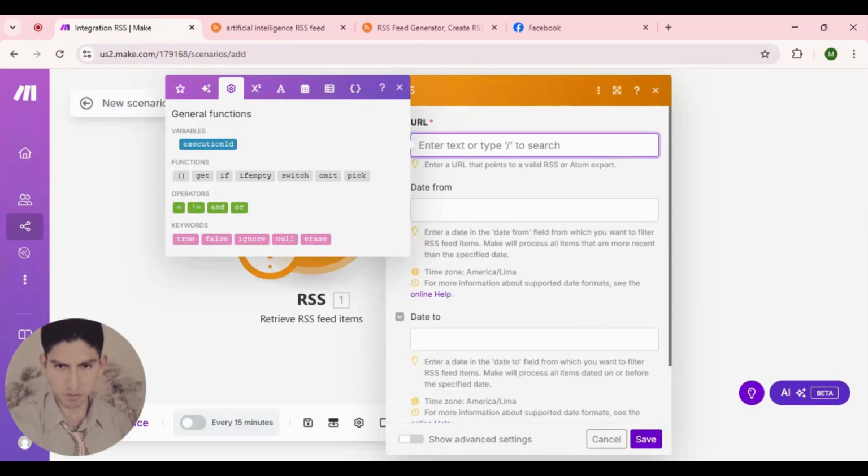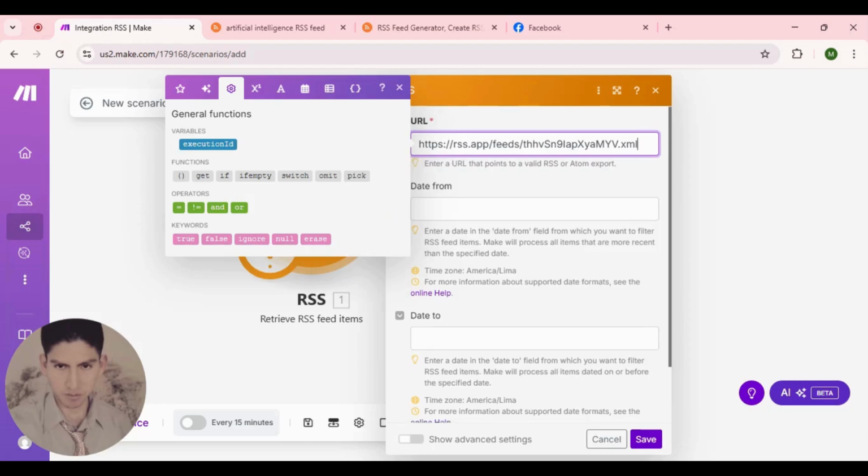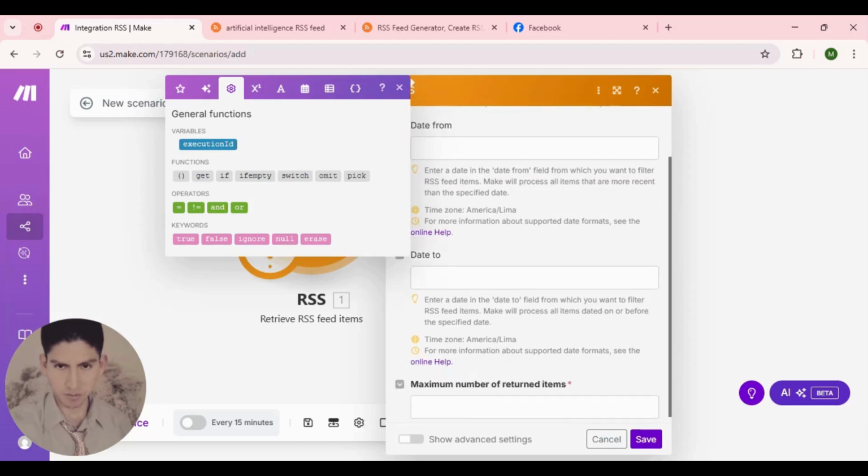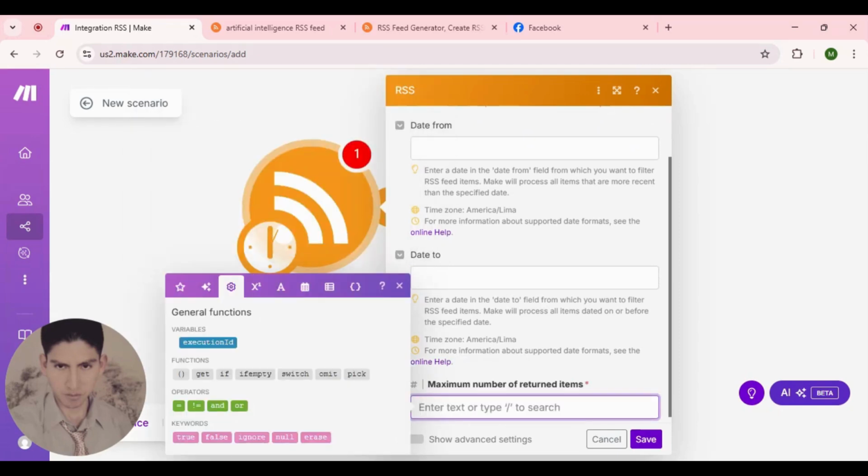And paste here in the part URL. Paste. And it is that simple link that we're gonna use, okay? And here, the maximum number of returned items. Here, I wanna type only one. You can type two, three, depending on how many news you want to receive. Click save.